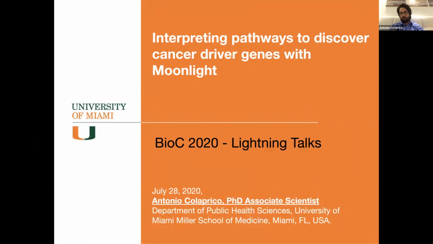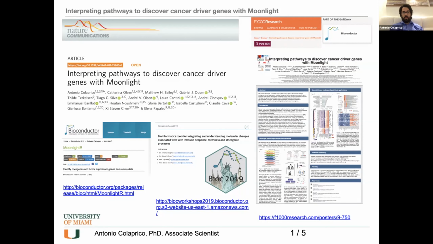So I'm Antonio Colaprico. I'm an associate scientist at the University of Miami. And today I will present our tool that we call Moonlight, to interpret pathways to discover cancer driver genes. Next slide, please. So first of all, we also made this poster. I had this link in the one I presented yesterday.